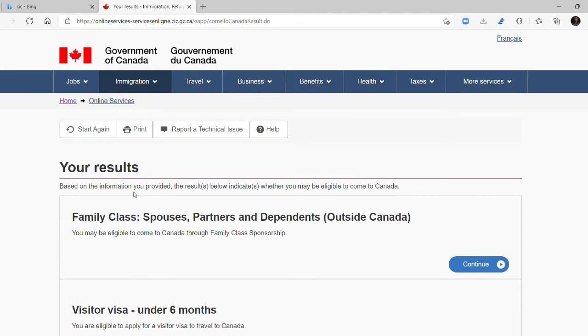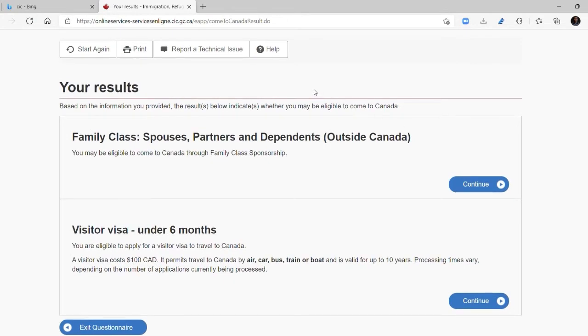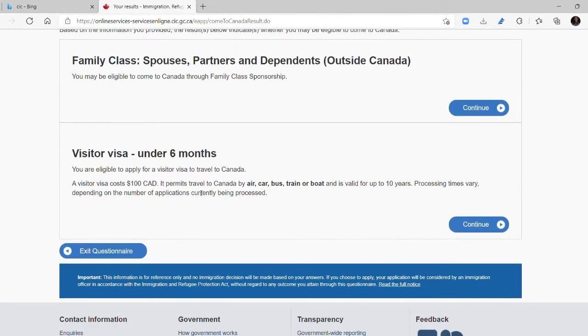So it says based on the information you provided, I'm eligible to apply. So visit under 6 months. This is how much I'm gonna be paying. So you hit. Of course, I wanna go with visitor visa, not this. So I'm gonna go with continue.